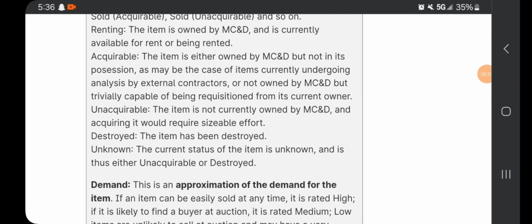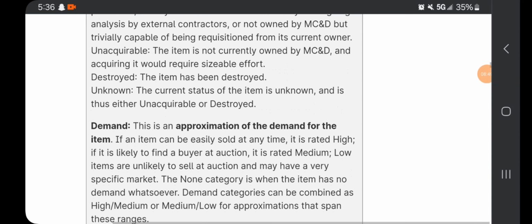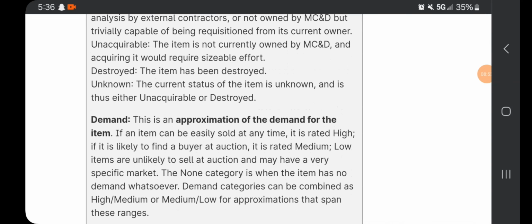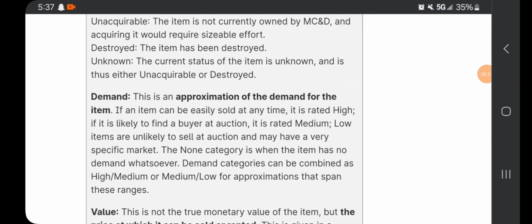Acquirable, the item is either owned by MC and D but not in its possession, as may be the case of the items currently undergoing analysis by external contractors, or not owned by MC and D but trivially capable of being requisitioned from its owner. Unacquirable, the item is not currently owned by MC and D and acquiring it would require sizable effort. Destroyed, the item has been destroyed. Unknown. The current status of the item is unknown and is either thus unacquired or destroyed.